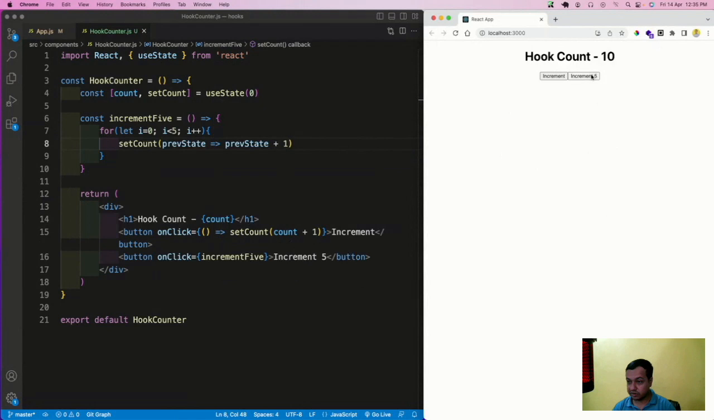So now if I increase it, 5 will increase. Okay, 5 will increase. This one is increasing. This 5 is increasing. So this is what our previous state.